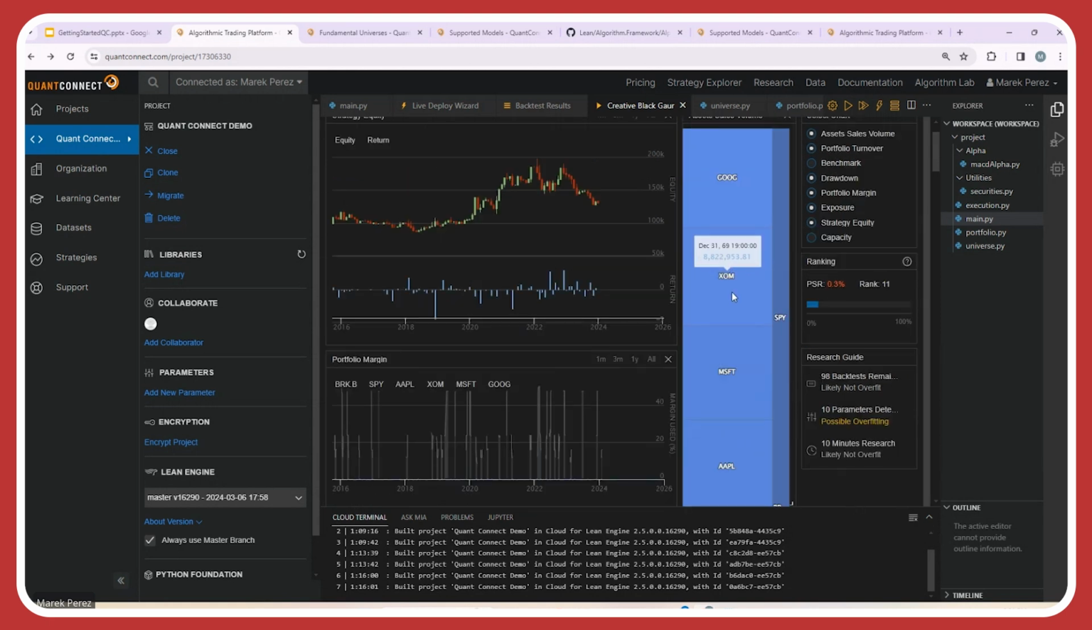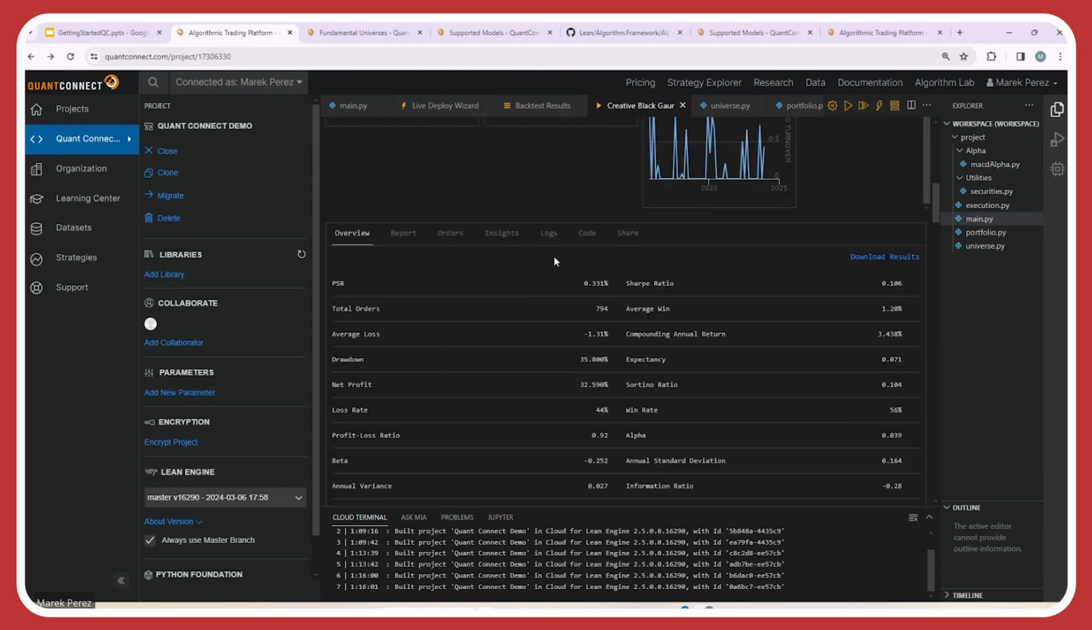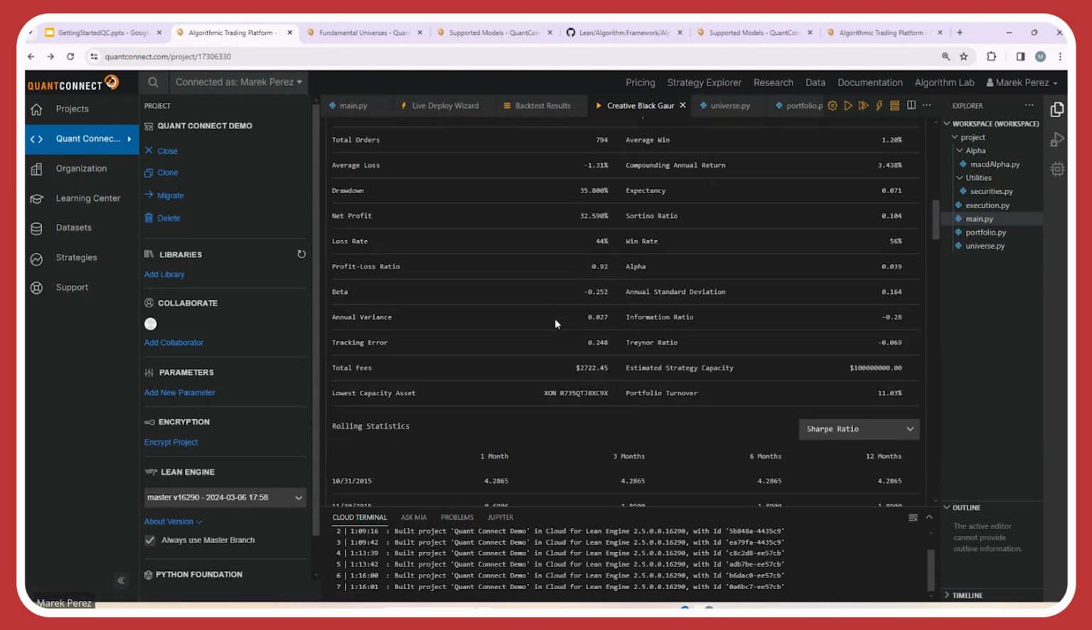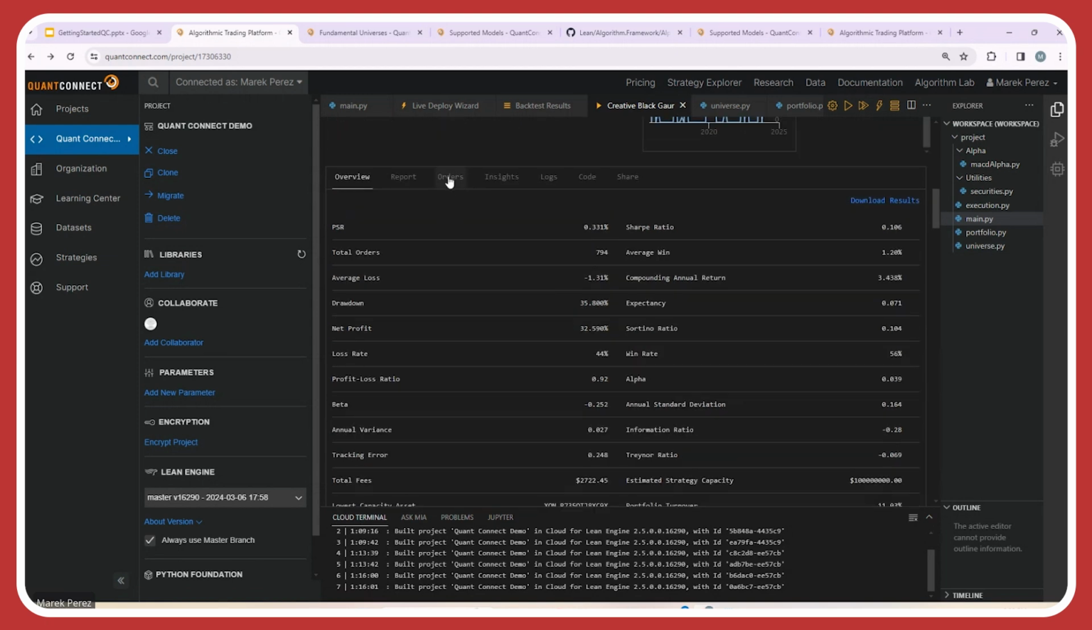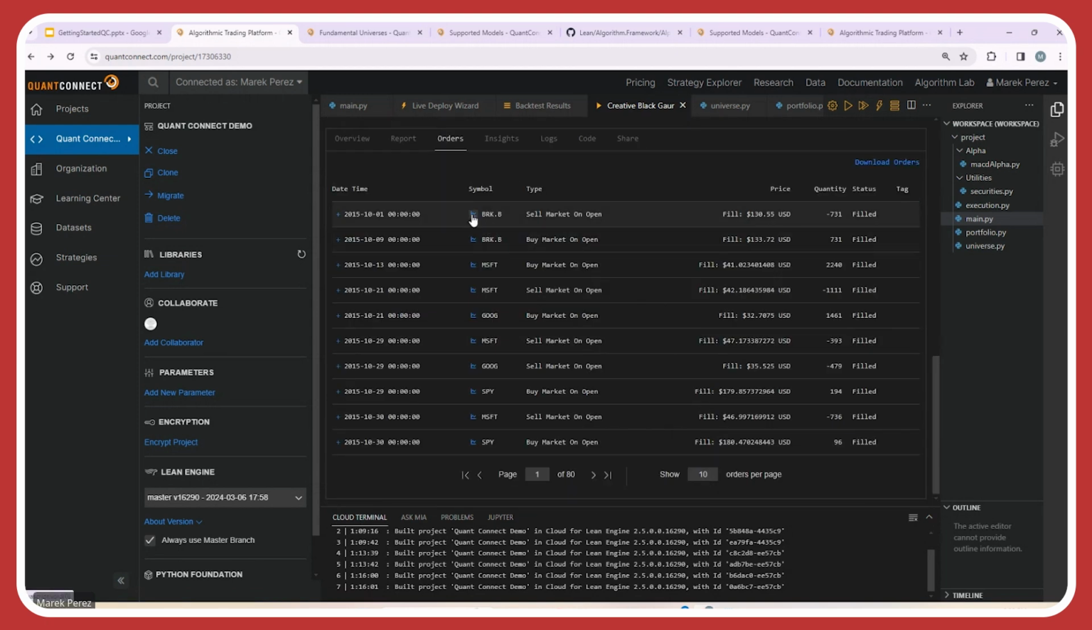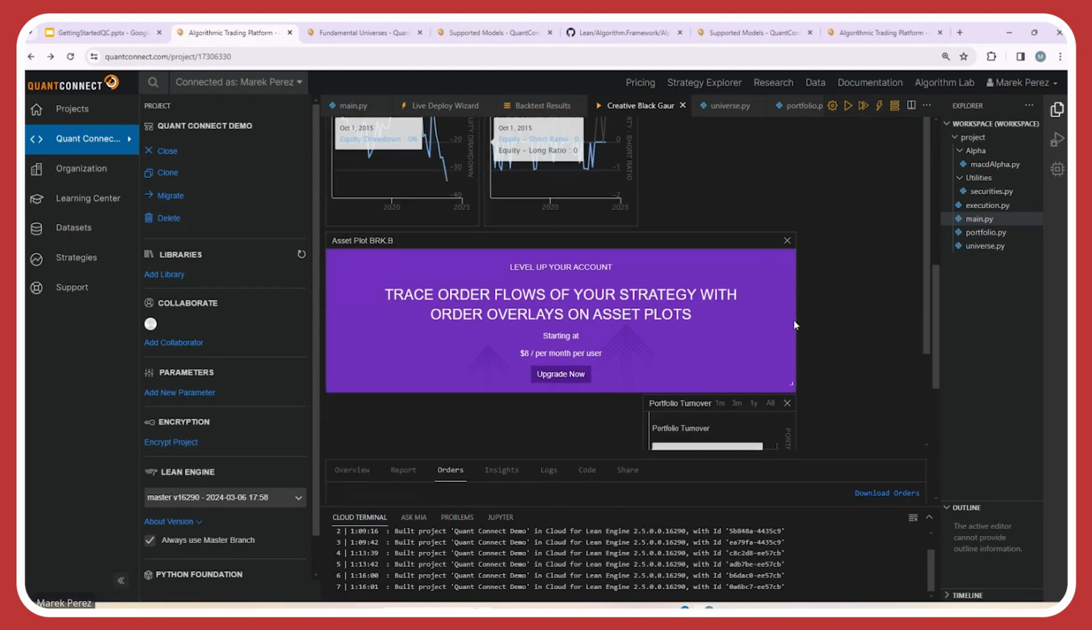It also tells you possible overfitting. That's really cool. And you could create your own plots and they'll add to this. This shows you all your statistics, your Sharpe ratio, or anything you are interested in. Then you have your orders, and you could click here, and it'll show you.